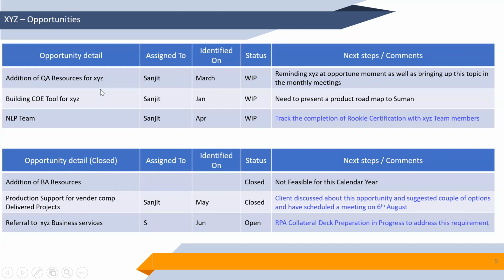The opportunity details closed, open and work in progress, and same here also, like adding business analyst resources, production support for the vendor company delivered project, and referral to the XYZ business services. Assigned to, identified on, the status and the next step. Basically you need to consider the template.